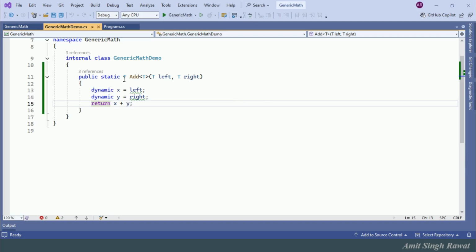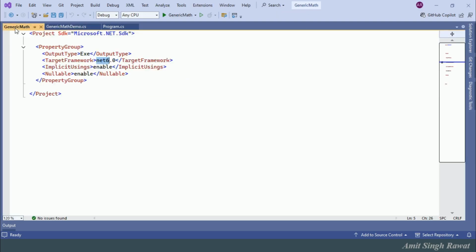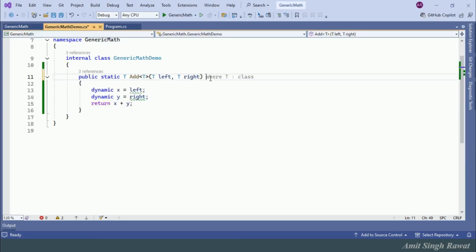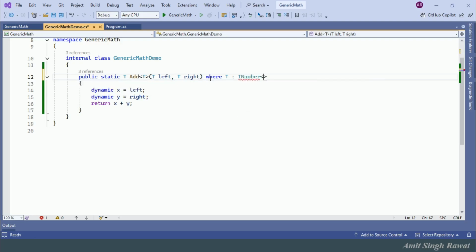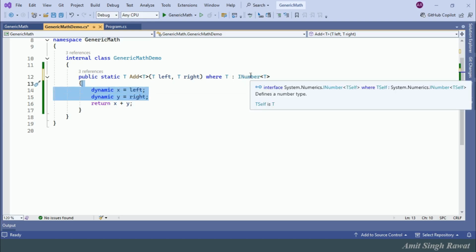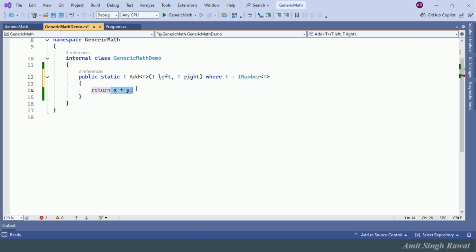Let's see how to create this generic method that works only with numbers. We don't have to do much. Let's change the project file and set the target framework to .NET 7. And just append a where clause in the Add method. So public static T Add, T left, T right, where T colon INumber T. And that's it. Now this method only supports numbers and will throw a compilation error if we try to use any other type. Let's get rid of the dynamic approach as well and return left plus right instead of x plus y.